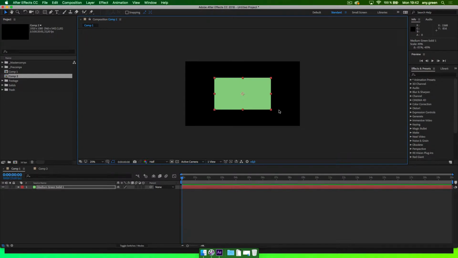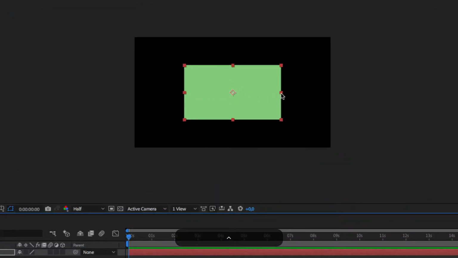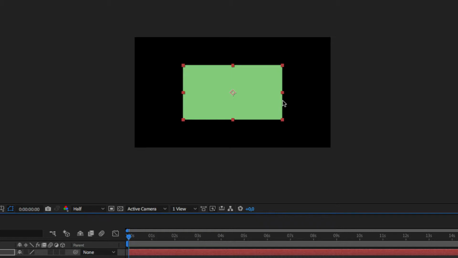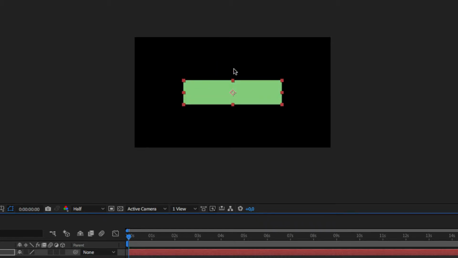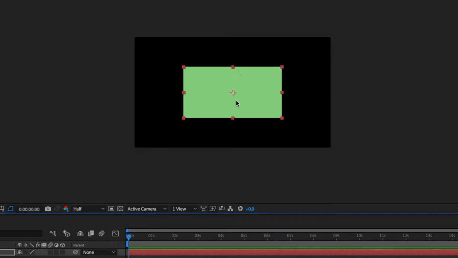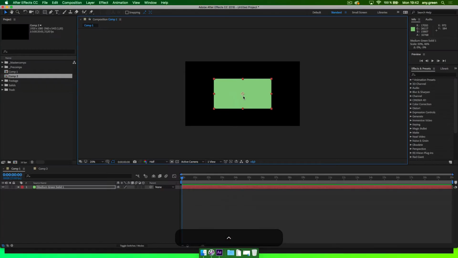And then it's constrained. I can also just scale it on one axis by clicking the corresponding points here, and also here it always scales from the center. You might notice that there are no rotation handles. Like in Photoshop or Illustrator, you can just hover on the outside here and click and drag to rotate. After Effects doesn't have this. Not quite sure why.